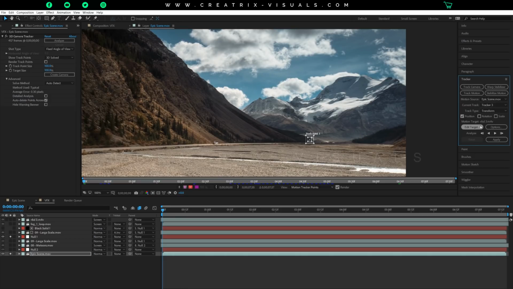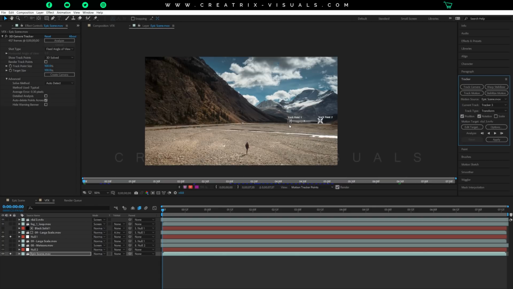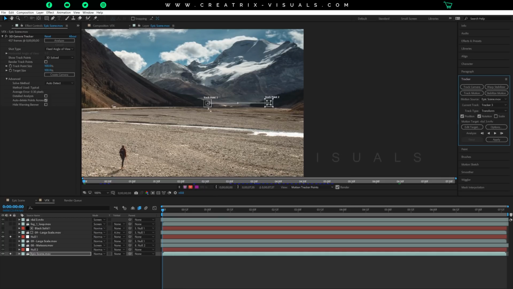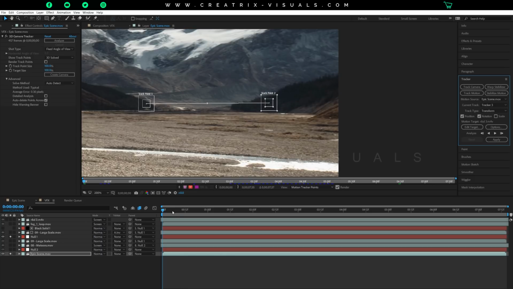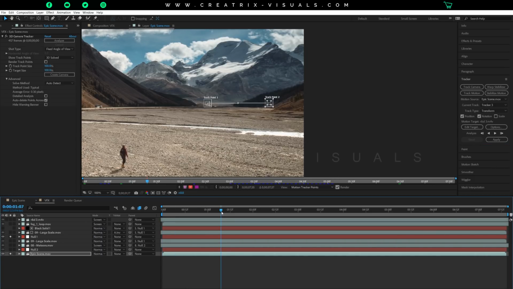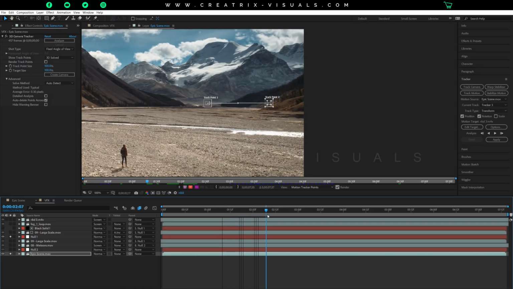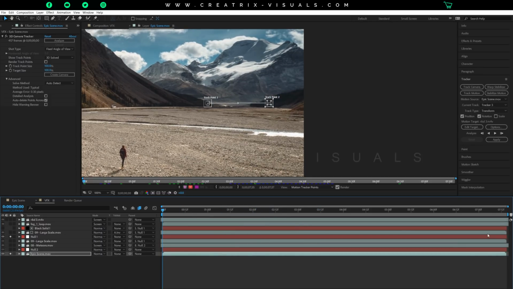But there's a trick. If you go over here to your tracker and you select rotation, then you get 2 points. The first point is used to define the area that you want to track, the point in the scene that you tell After Effects, hey, this is where I want my null object to be glued on. And the second track point calculates rotation data. So in this case it's gonna work great. Another thing you need to be aware of is both tracking points need to be in the scene for the entire duration of the video.